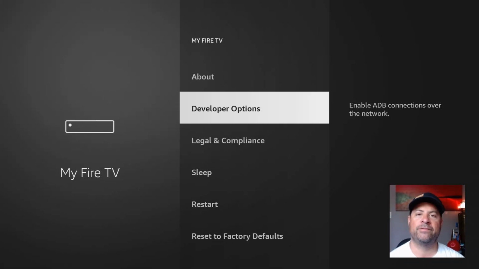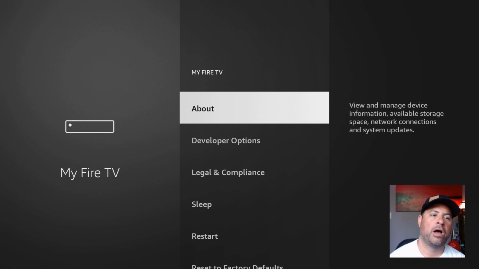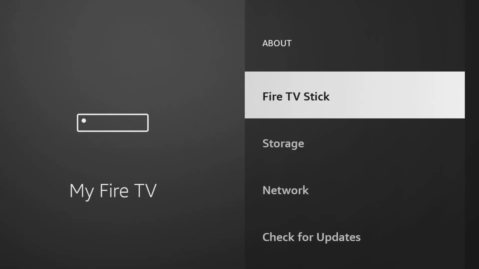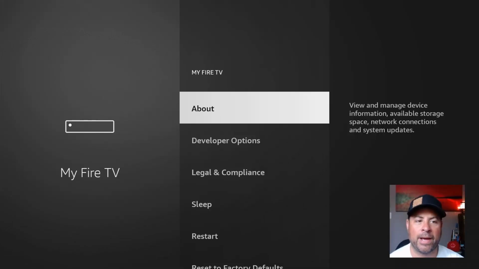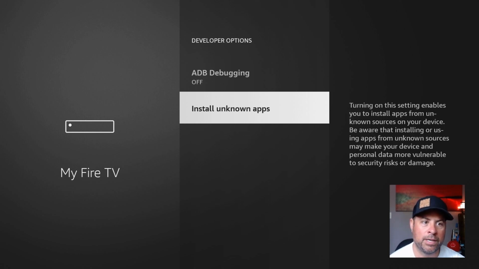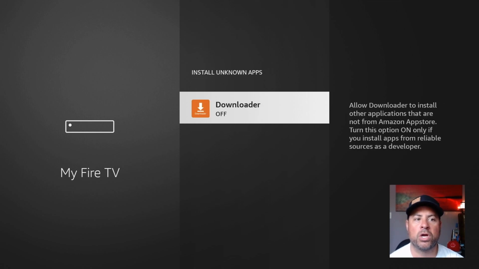Once you've done it, head over to the search icon on the far right, come down to My Fire TV. If you do not already have Developer Options listed, under About, click on it, and under Fire TV Stick, use your remote, click it about 7 to 10 times, and down on the bottom it says you are now a developer. Once that's on, back out one, go to Developer Options. Under Install Unknown Apps, turn on Downloader.